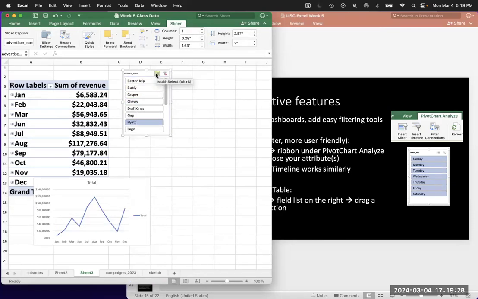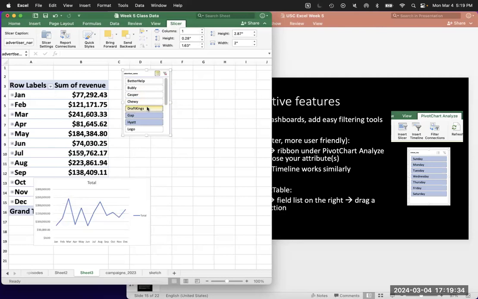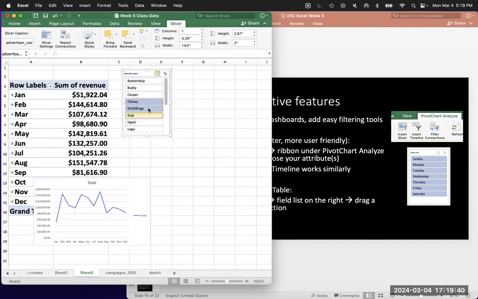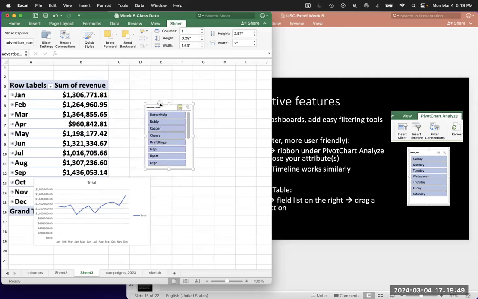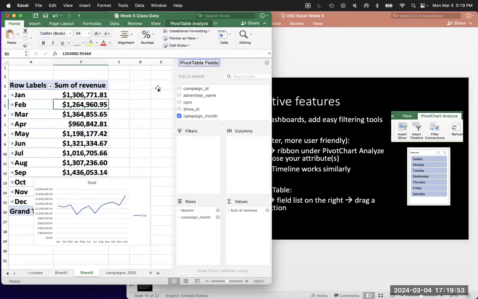Same deal here. Slicers also allow you to do multi-select. I think it's if you do command. Yeah, I think you can do command click or control click on a PC. So you can select a few different ones. So same thing as a filter, just a little more user-friendly. If you don't like one that you have added, it kind of functions like a text box where you can just drag it around, it floats on top. You can also just delete.